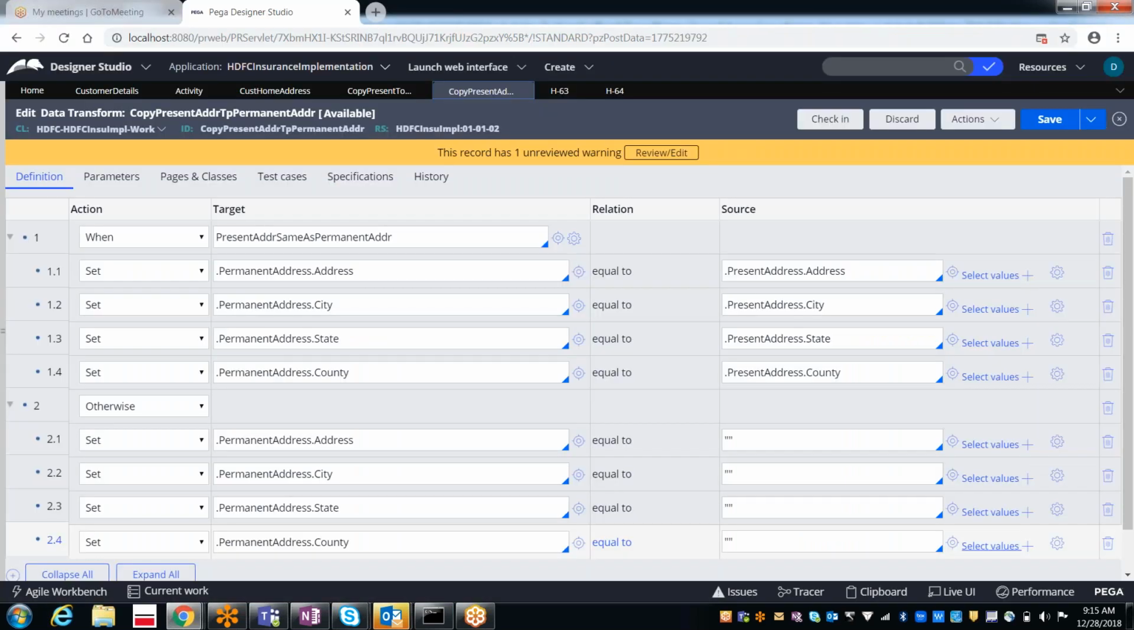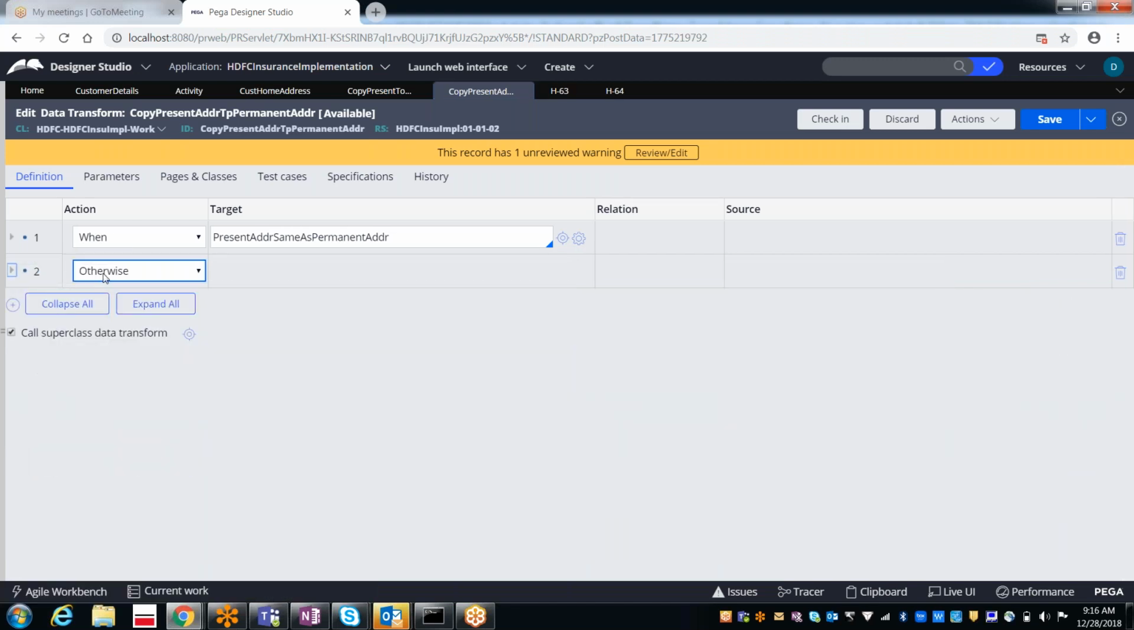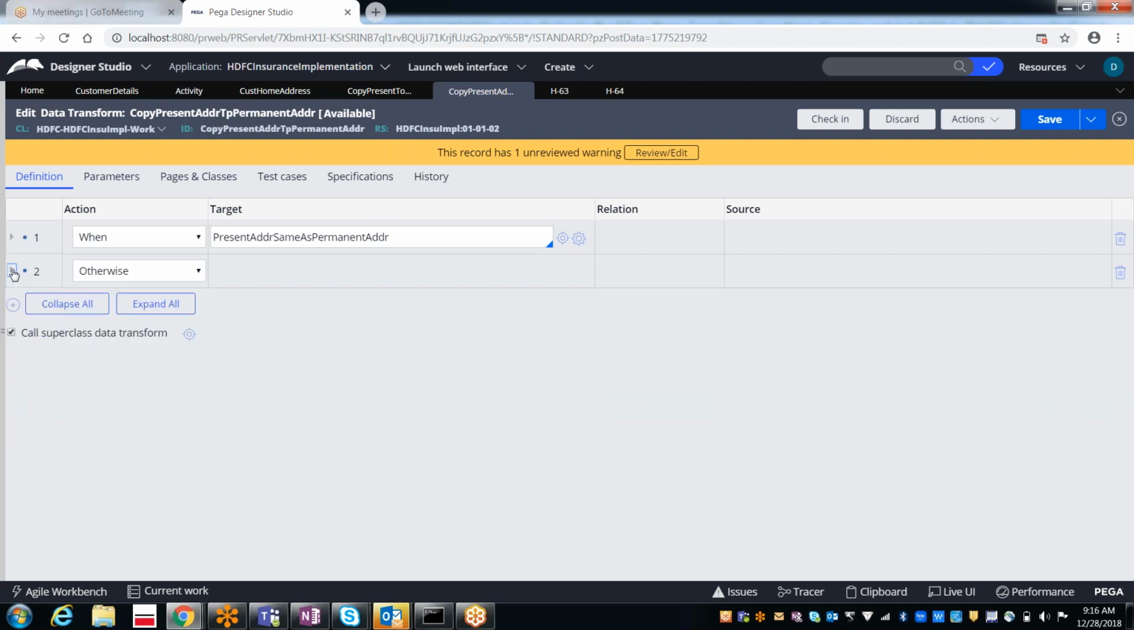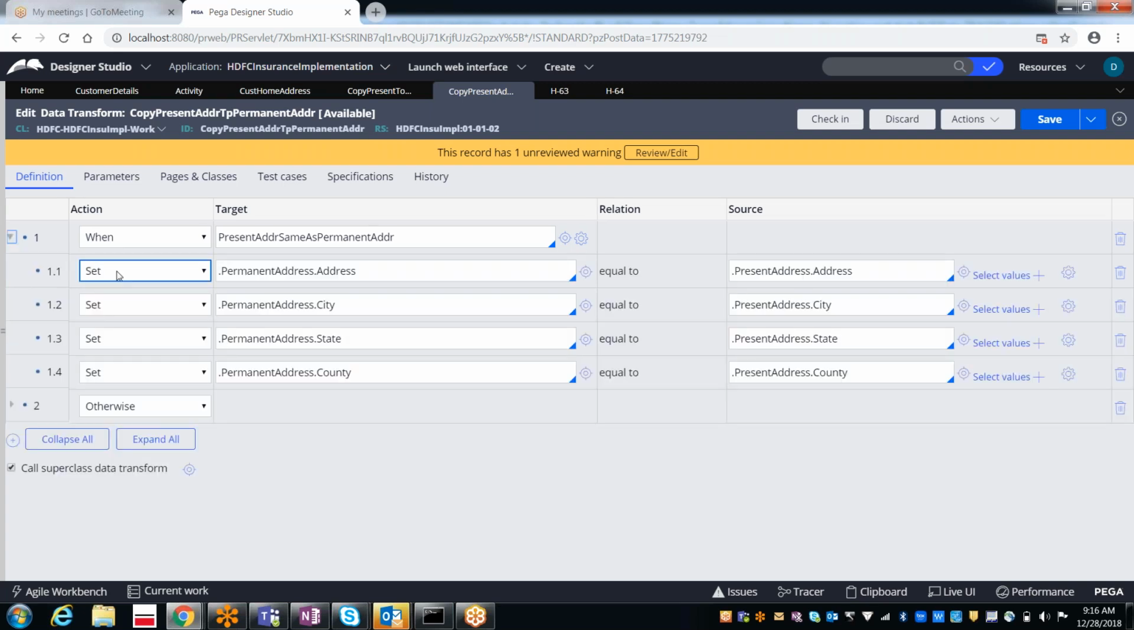This is the first method, which is used for property set, like setting the value. As property set in the activity, we'll be using the set in the data transform. Now I don't want to do these two. What I want to do is perform page copy kind of thing.